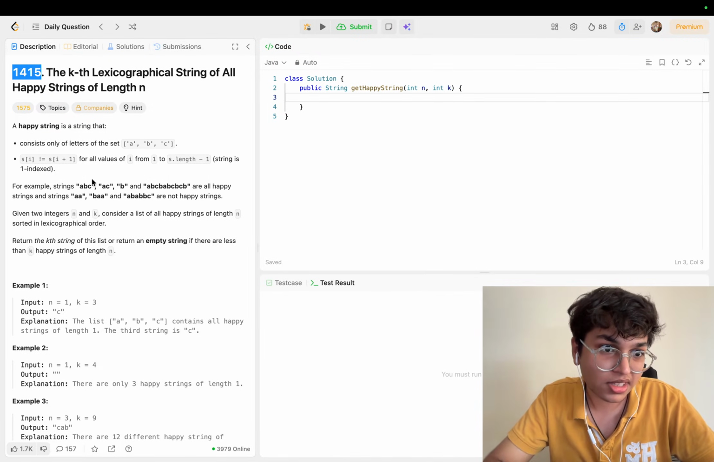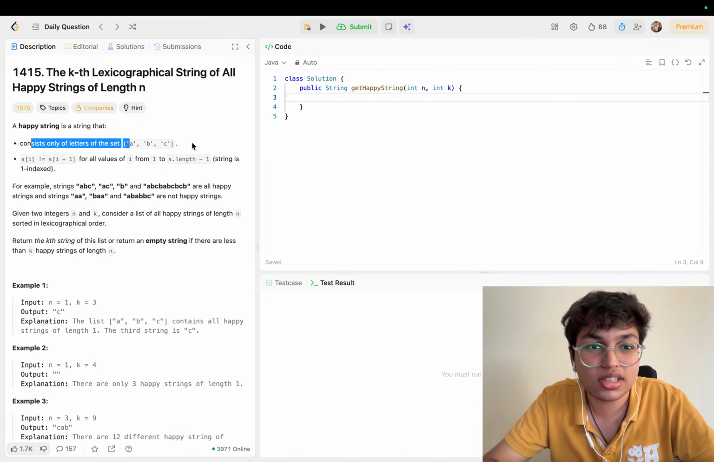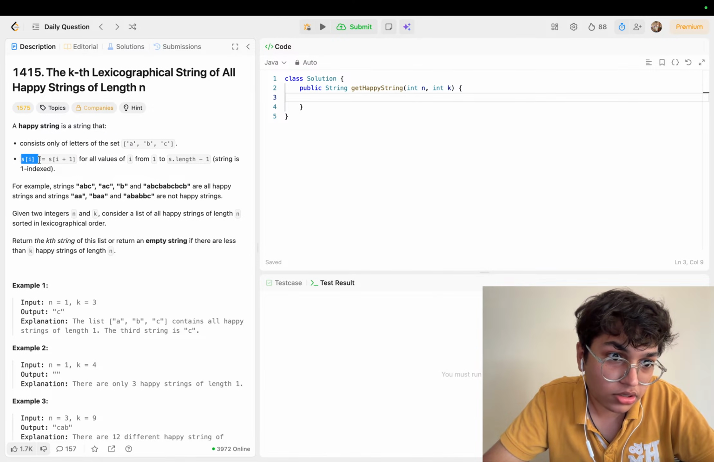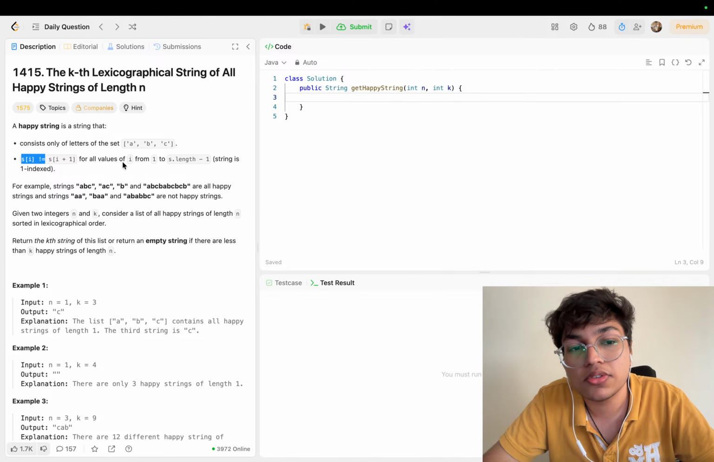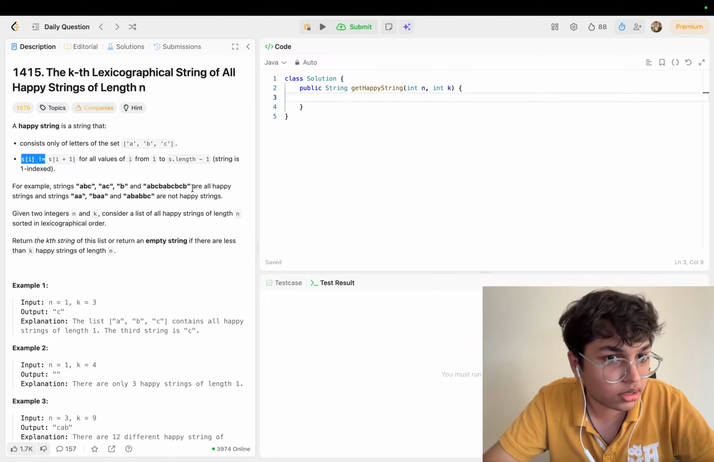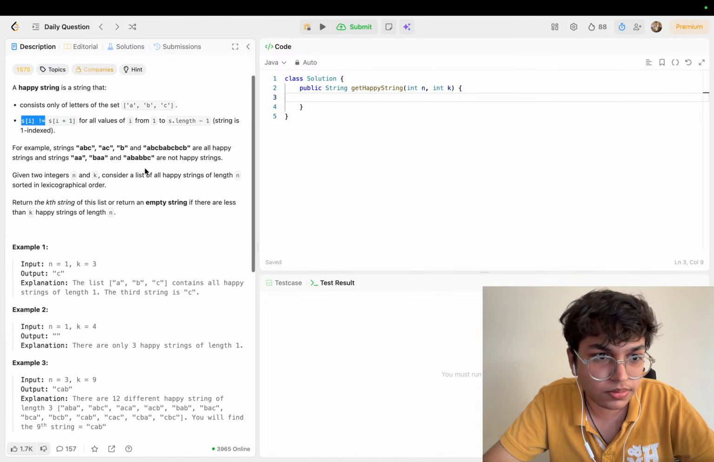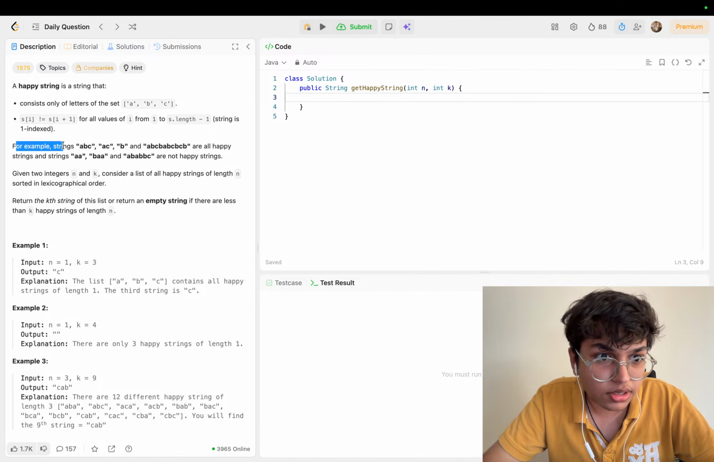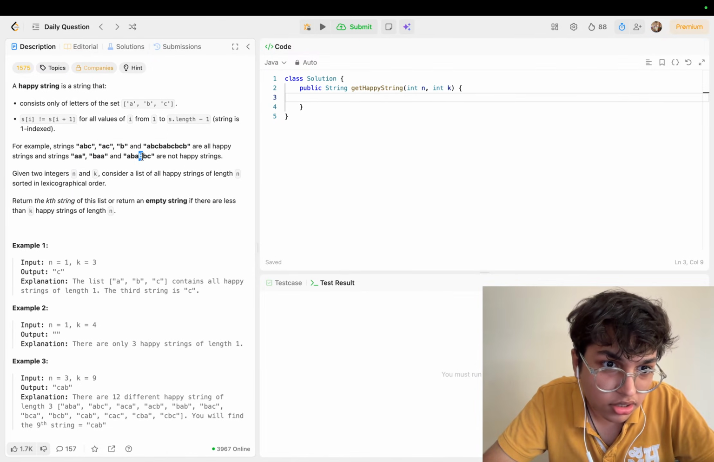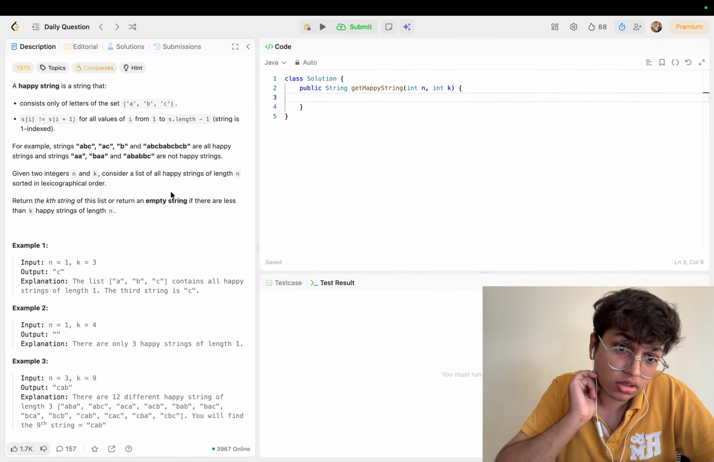A happy string is a string that consists only of letters of the set A, B, C. S of i should not be equal to S of i plus 1 for all values of i from 1 to S.length minus 1. The string is one-indexed. For example, these strings are all happy strings, and these are not happy strings because they have consecutive B here, which is not allowed.